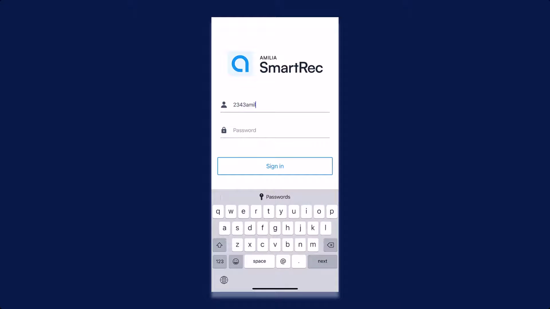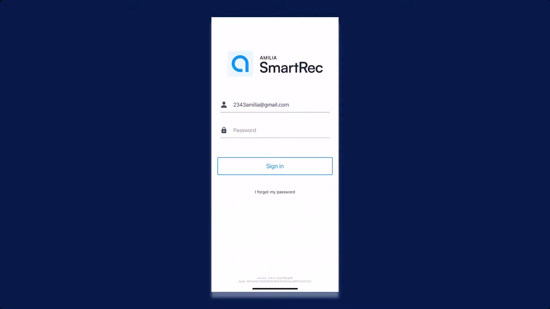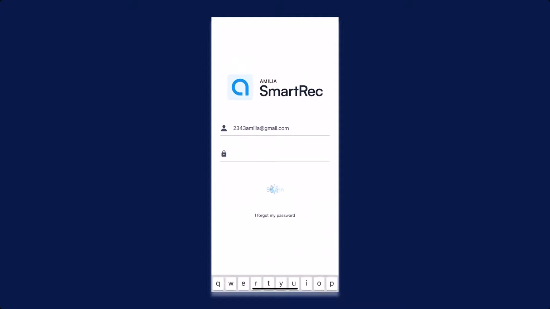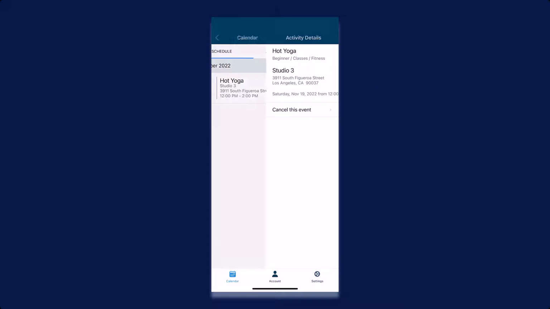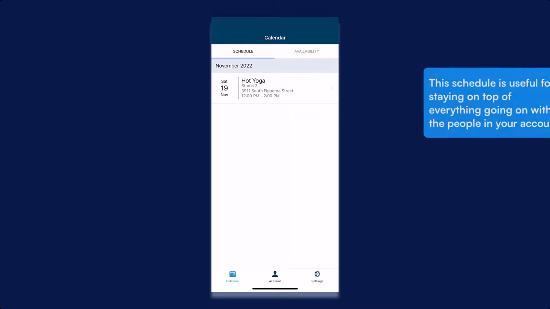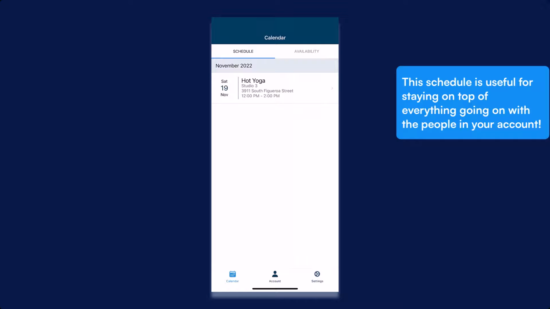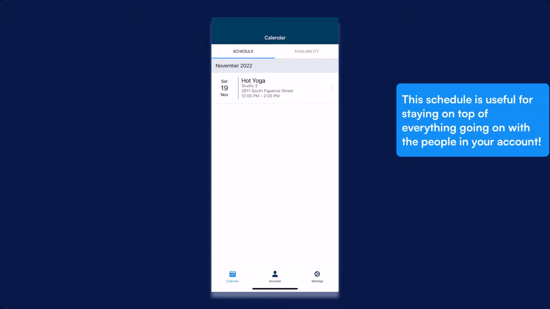Let's get started. The Amelia mobile app is free to download. You can log in using your personal account login information. Once logged in, you'll see the schedule for all activities that people in your account are enrolled in. If you tap on any of these activities, you can see information about the activity itself. This schedule is useful for staying on top of everything going on with the people in your account.